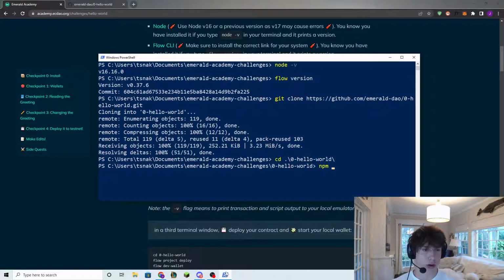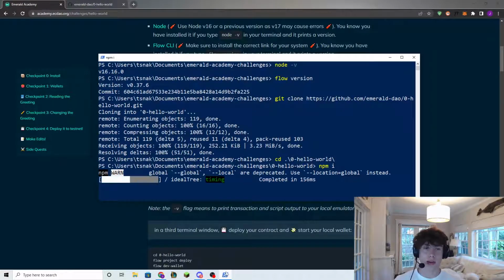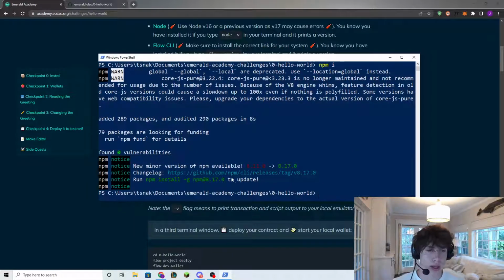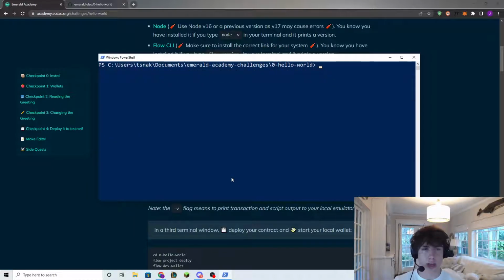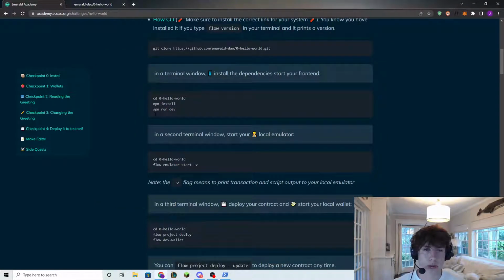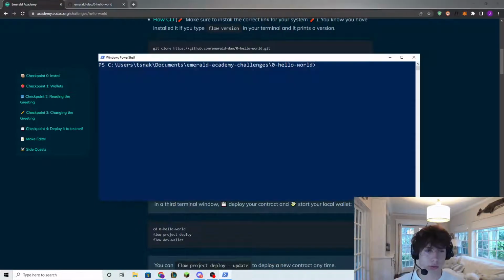Now, npm install is going to basically install all of your dependencies for you, right? So it's going to install everything you need to actually get this running on your computer. So let's go ahead and do that. Boom, we did that. And I'm going to type in clear just to get rid of all the mess. And now I'm going to run npm run dev.